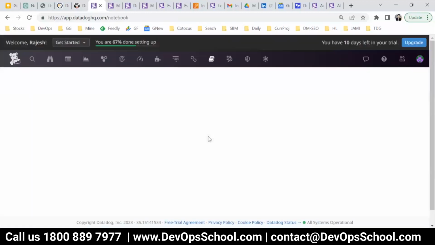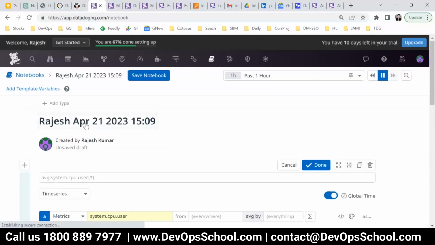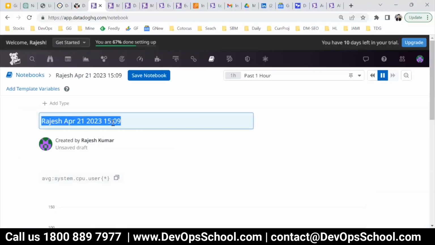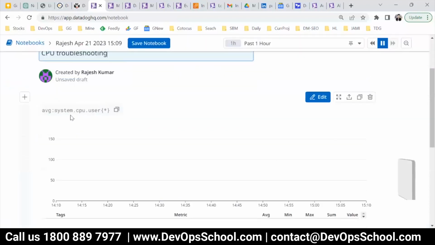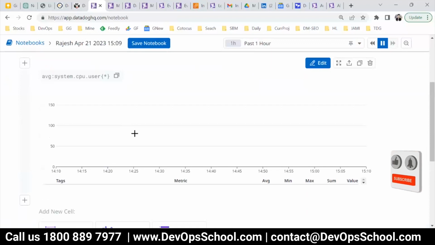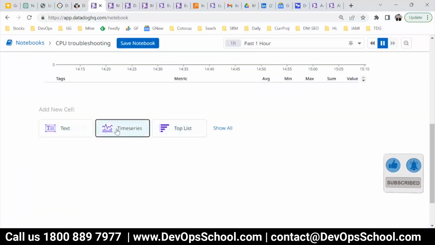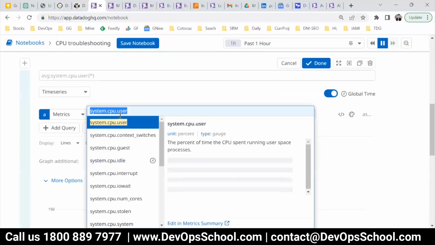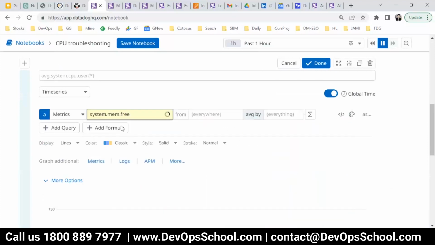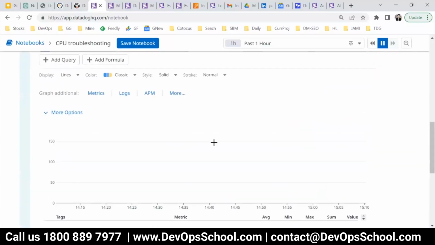Here you give some title. So this is for CPU troubleshooting or something, and whatever you want to give. This is one graph which has been added. You can add more graphs here, like a time series graph, and memory, mem free, all these things you can add, from the last 2 days. Here it is.